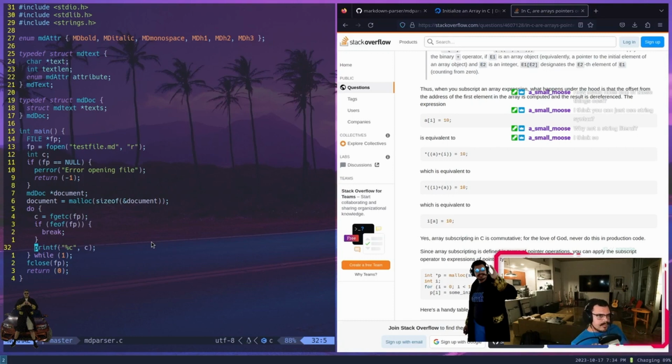I got it. Okay. So eventually we're going to have to load up every different Markdown thing into this MD doc structure, hopefully in this iteration, and then we'll have to make this more advanced later. And then we'll have that, which is like a parsed markdown file.